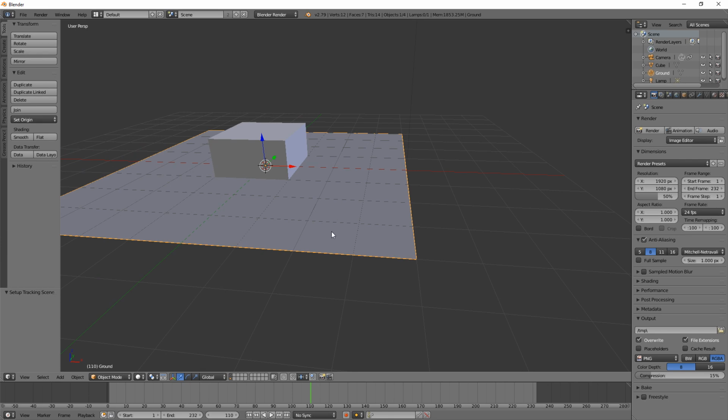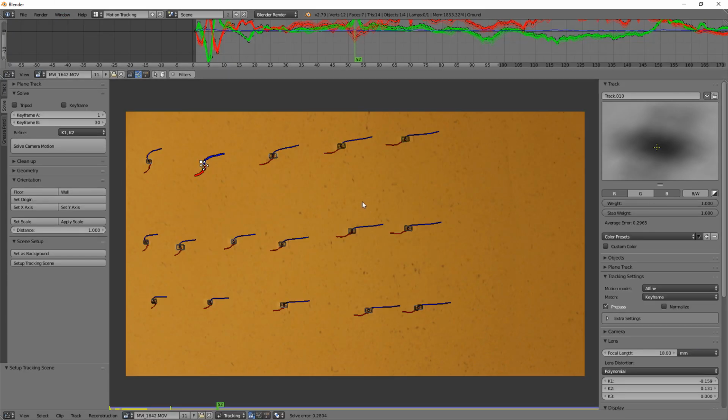Now this plane was added by clicking that Set Up Tracking Scene button, and it's put here to catch the shadows from any objects that we have in our scene. Let's go back to motion tracking. And what we need to do is pick 3 points.